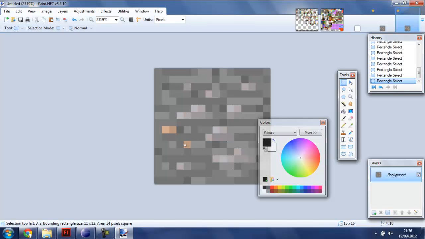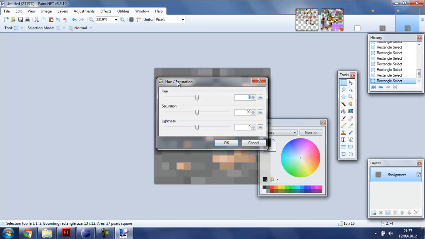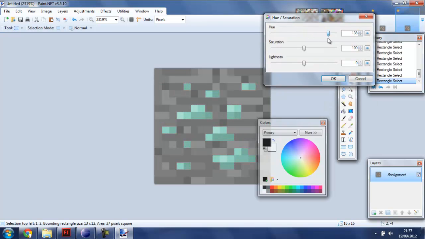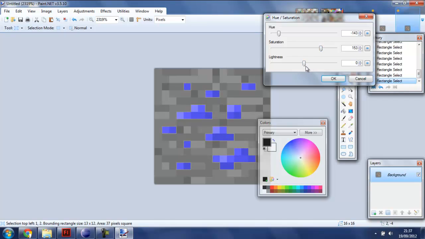Get that one there. I think I've done that. Go up there. There we go. So, adjustments, hue and saturation. Just gonna change it a bit. Try and make it the same color as we made the ingot. I'm not sure if that's possible. I should have remembered the exact ones, but this color will do, I think. Yeah, that'll do. This is what it looks like.